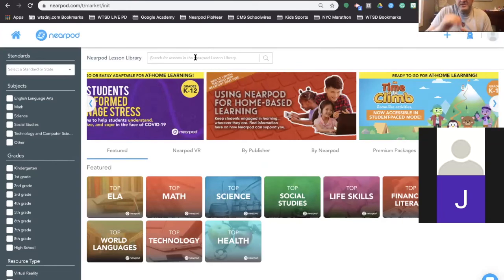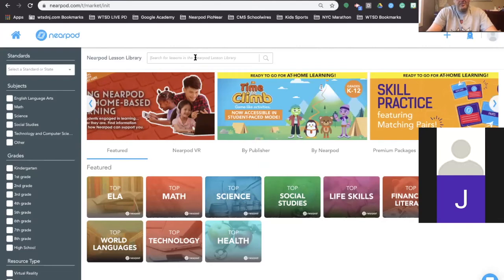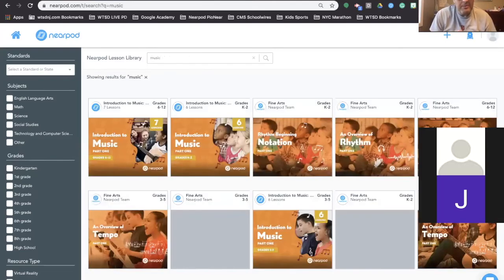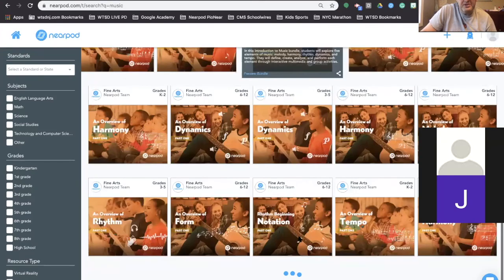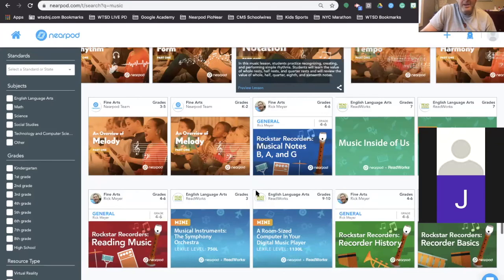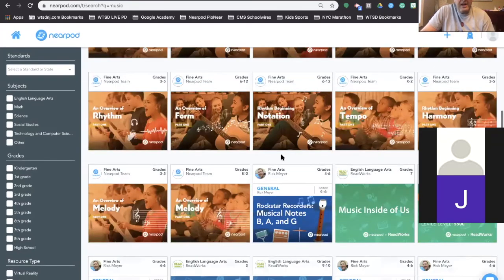I saw Mr. Tomaszowski is on my screen here. So if I were to put in music, I don't even know what's going to come up. Introduction to Music 6 to 12. It might have stuff about composers, tempo. I mean, this is all this stuff down to the elementary grades.